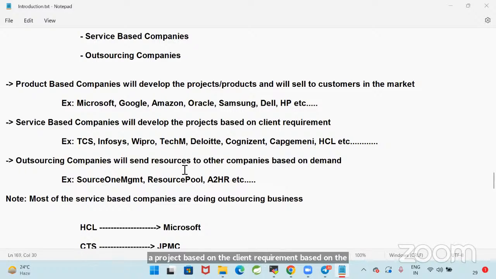So these companies are going to develop the projects based on the client requirement. The companies which develop projects based on the client requirement are called service based companies. We can see TCS, Infosys, Wipro, Tech Mahindra, Deloitte, Cognizant, Capgemini, HCL, all these companies come under service based companies.